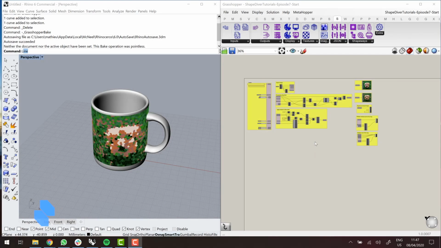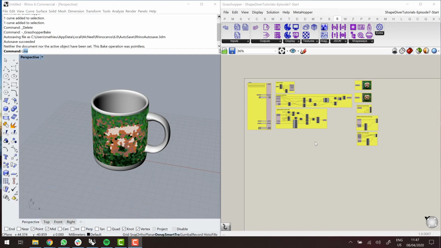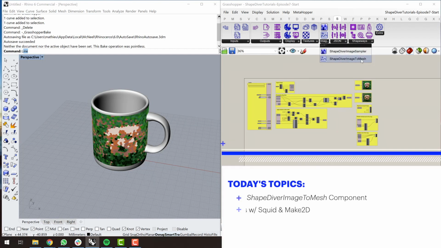This is episode 7, and today we'll keep looking at some image manipulation and processing tools that you can use with ShapeDiver. We'll start by looking at the ShapeDiverImageToMesh component from the ShapeDiver plugin, and then we'll look at an example of how to combine Squid with the Make2D components to export technical drawings with dimensioning.